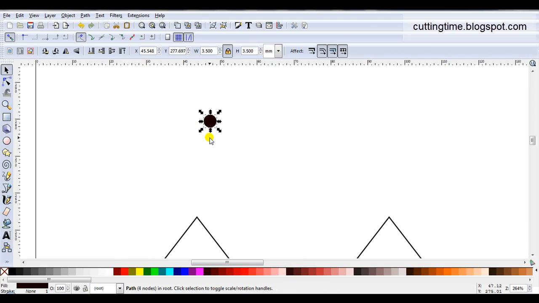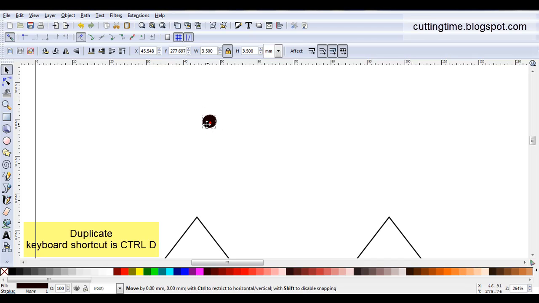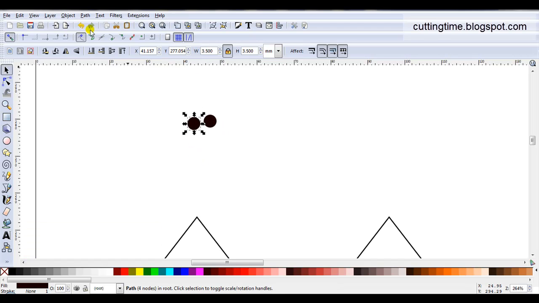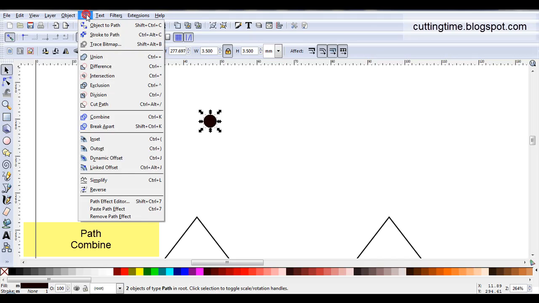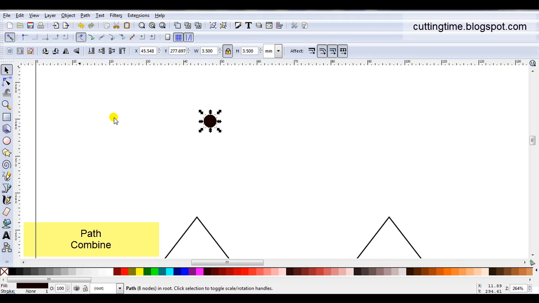I've now got one circle and I need another one. So I'm just going to duplicate it. I'll just show I've got two. But I'm going to leave them sitting one on top of the other. I know one of them is selected and I need them both. So I'll just drag the mouse around so that both are selected. Then I'll go path, combine.